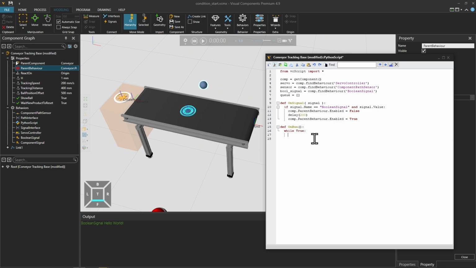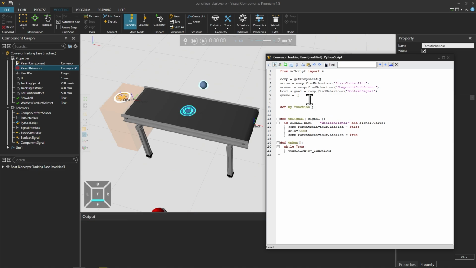And now we are going to use the condition itself. So this condition exists inside this VC script that we are importing, and it requires a function reference inside it. Now this my function doesn't really exist yet, so let's define it. And basically what we need to put inside this my function is something that returns true. But first let's modify some of this onSignal event.